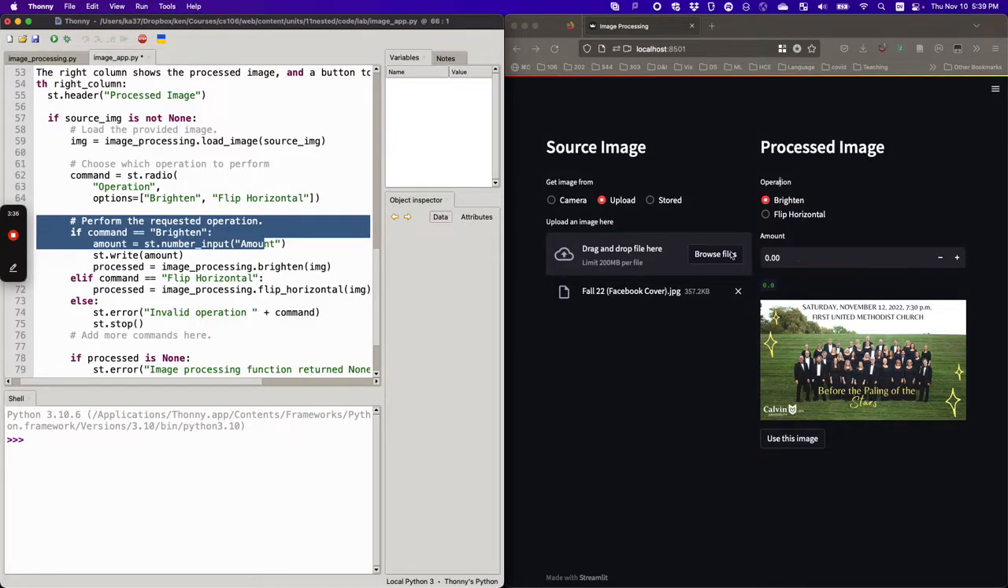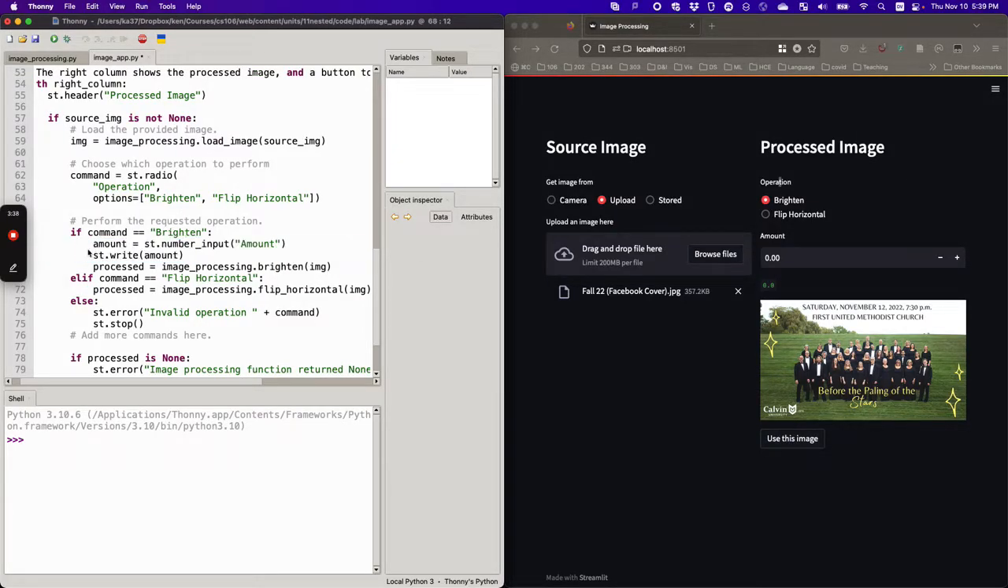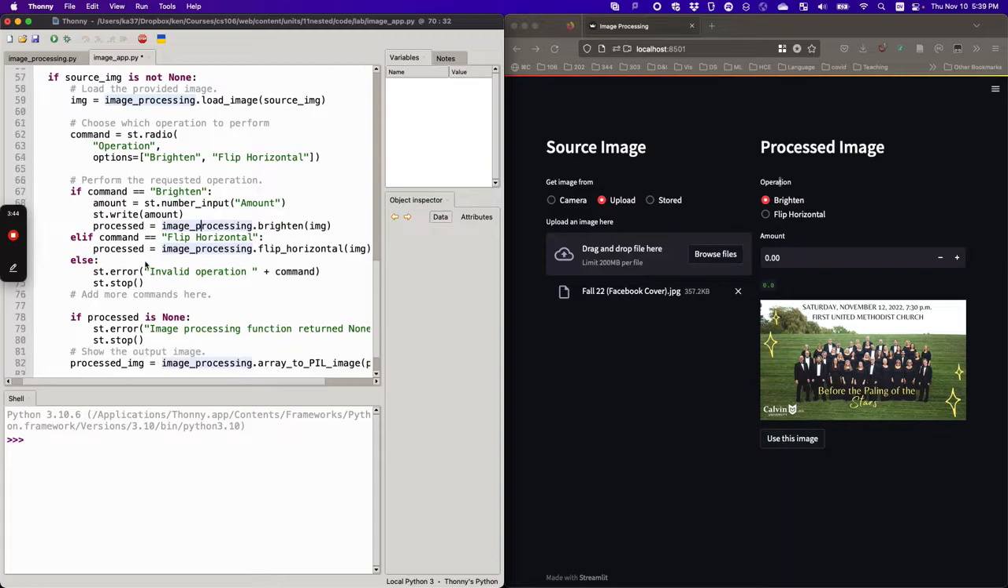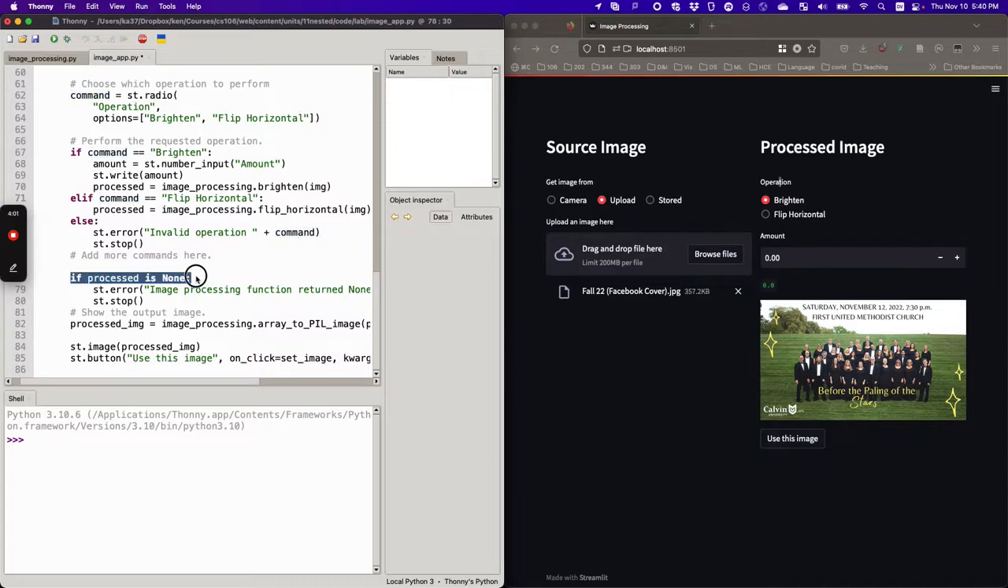So this doesn't actually do anything right now, but this is demonstrating the user interface side. We'd probably want to pass that amount to a change brightness function here. But either way, any one of these, whichever command we do, we run image processing dot whatever that command is, and assign the result to processed, just a name for the processed image. Do a little checking to make sure that the process is valid. And then we can show the image, convert it back into a Python imaging library image. That's the kind of thing that Streamlit image function knows how to show.